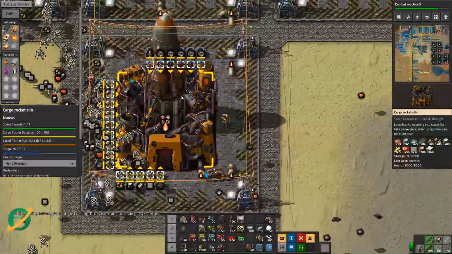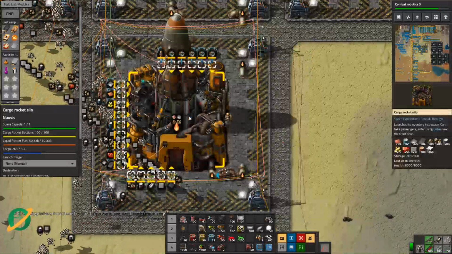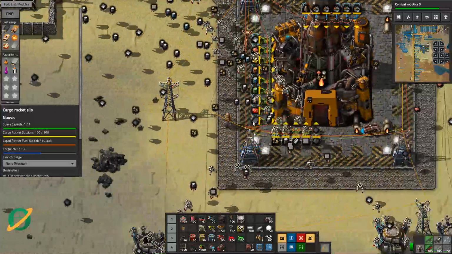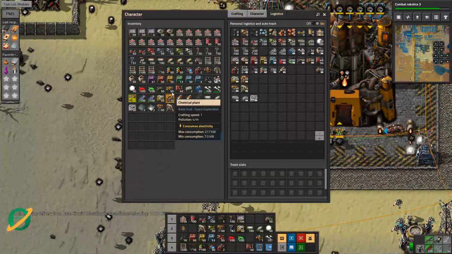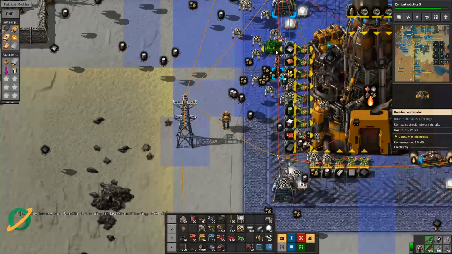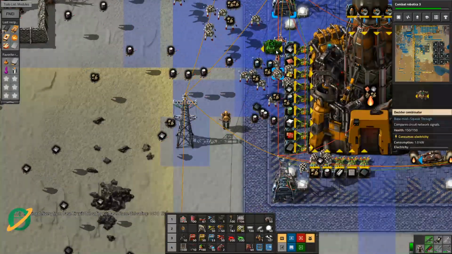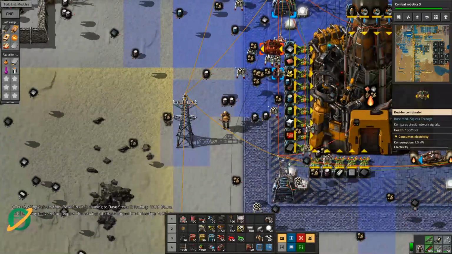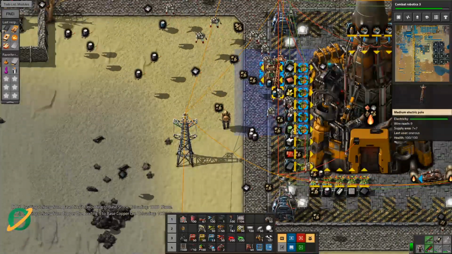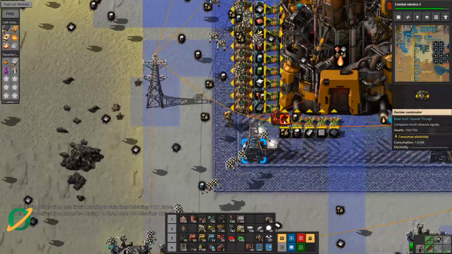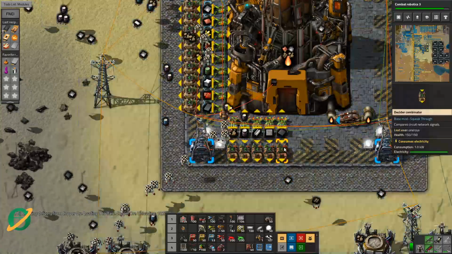We need to set a trigger. What is going to trigger this to disappear? Well, this is where we need decider combinators. We want to say something, and why is that power there? That's not needed, is it? No, it's not. All right, I'm going to do this. This will make sense hopefully in a minute.